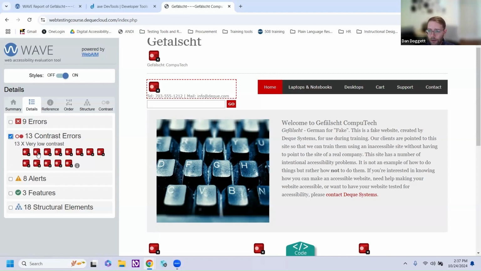If the text is actually within an image, like right now I'm looking at a picture of a keyboard, and the keys on the keyboard are different letters, screen readers will not pick up those. So that's something to keep in mind.